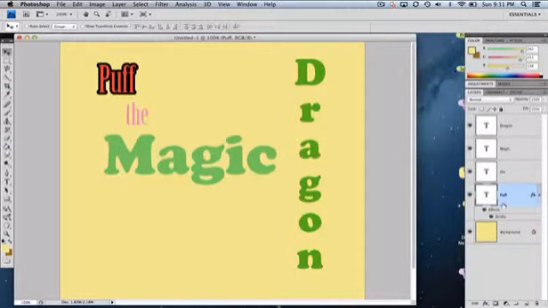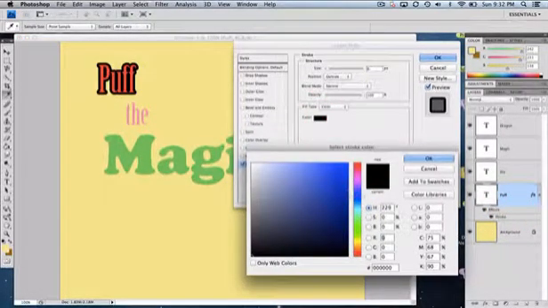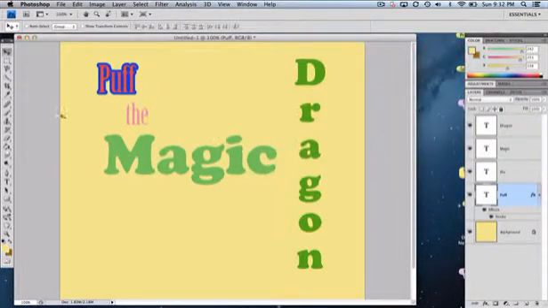And then you'll notice here underneath the word puff, I now have effects and stroke. And if I said, boy, I don't like that black on there, I wanted to make that blue, I could just double click on stroke, go into this color, choose a color blue, and now that border is blue. So let's do it again.